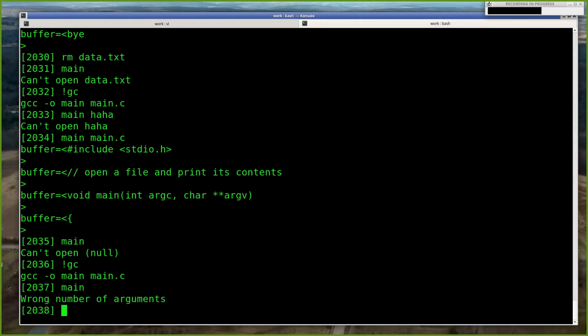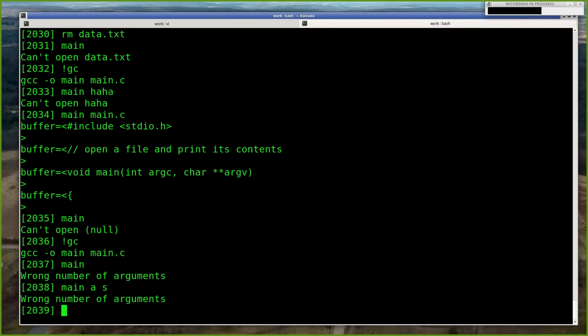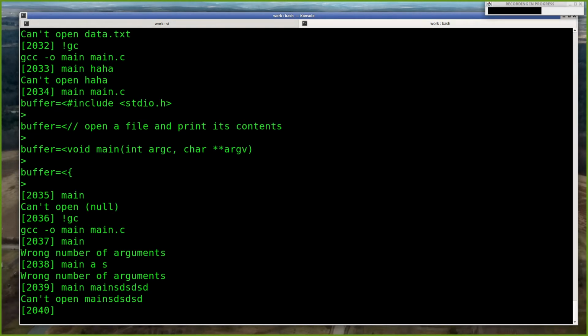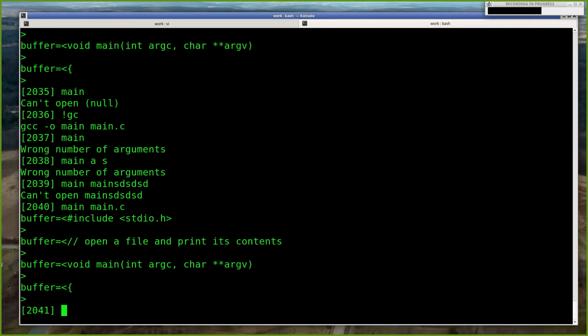So if I just say main, that's the wrong number of arguments. If I say main with too many things, that's the wrong number of arguments. If I say main with 1 argument, it will try to open it, but if it doesn't exist, it will fail. And if I say main with the actual name of a real file, it'll open it up and start printing the contents.